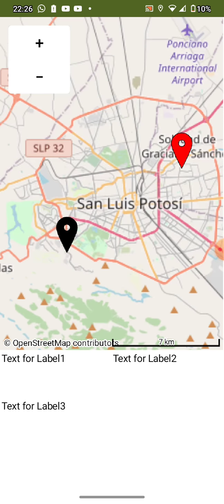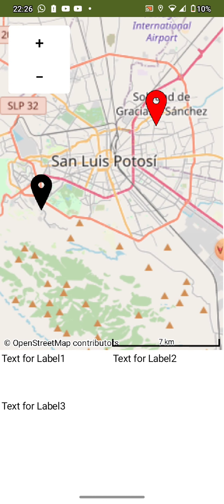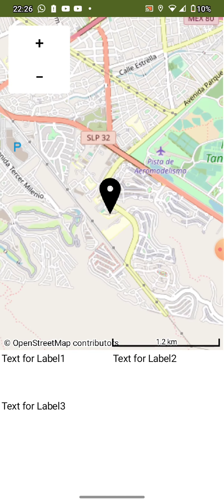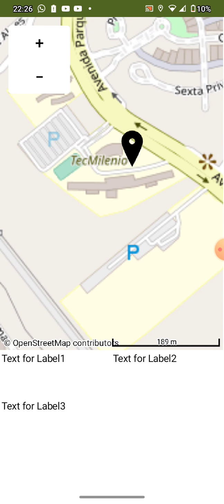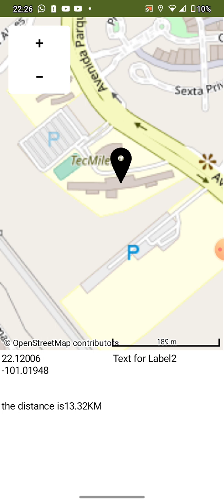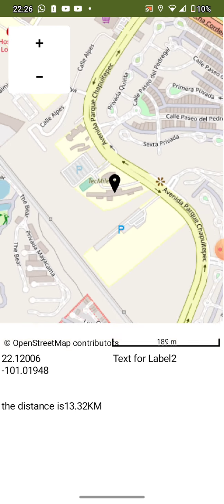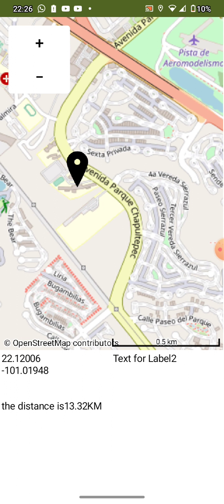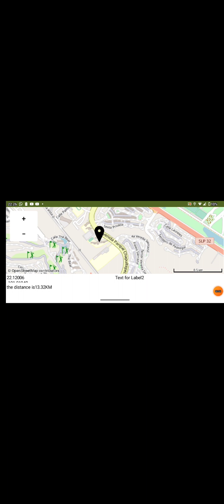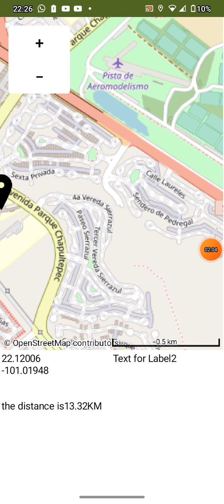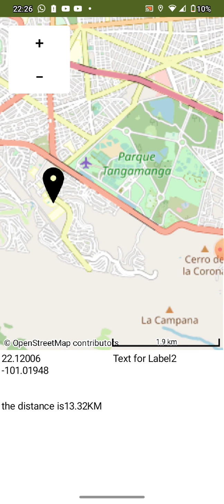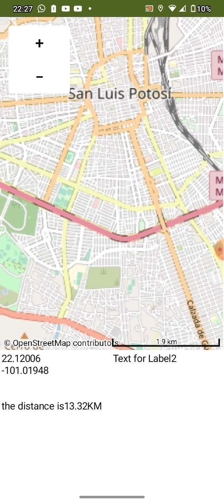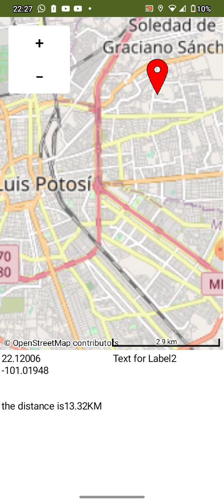I'm going to do an example of the distance between two spots. Here the first marker, the black one, is on Tech Millennium. I'm going to drag it. Now we have the longitude and latitude of the first marker, that is 22.12, and those numbers. It is not rounded up. I'm going to explain later how we do this.